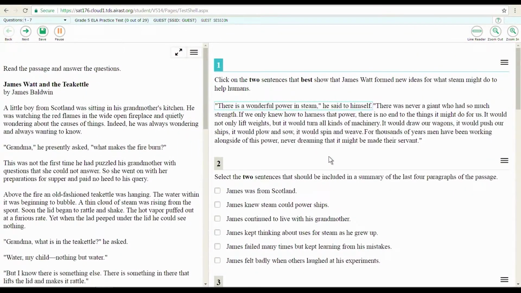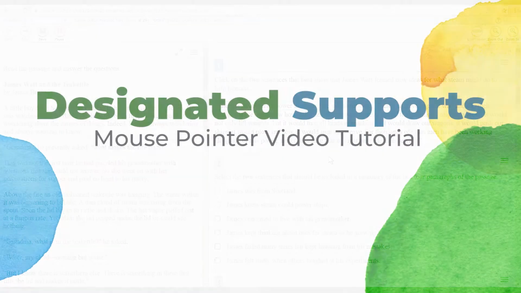Note that different devices may require different actions in order to make these selections.